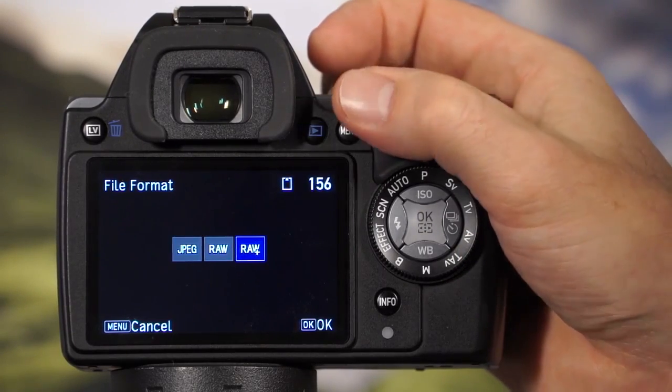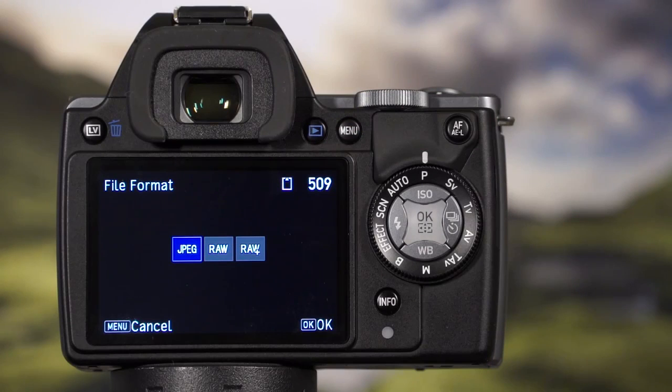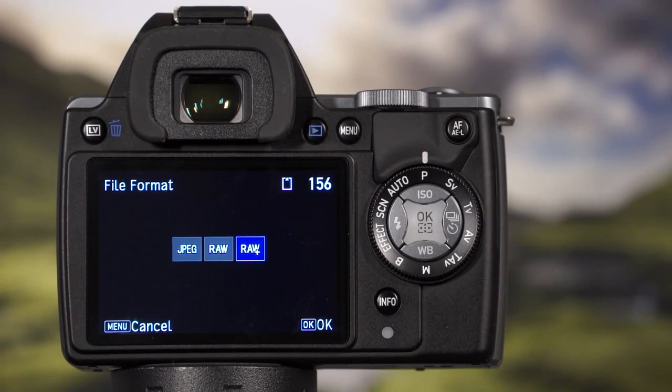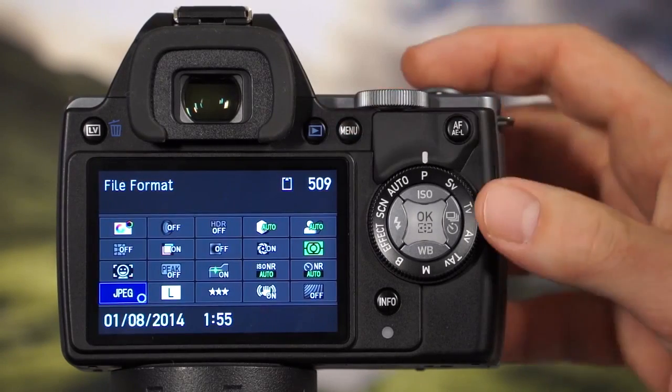When JPEG or RAW are selected, the camera will record one JPEG or RAW image file each time a picture is taken. When RAW plus JPEG is selected, the camera will record one RAW file and one JPEG file each time a picture is taken.